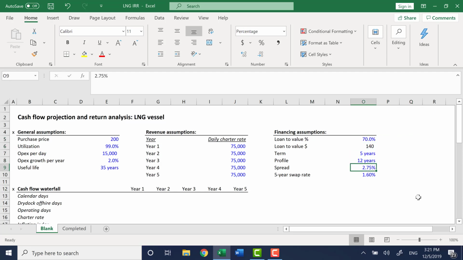And finally, we're going to assume that the spread for this facility is going to be 2.75% above LIBOR. And as a proxy for LIBOR, we're going to use the 5-year US swap rate, which is approximately 1.6%. Again, these are assumptions. They depend very much on the market. And for now, these are the assumptions we're going to make. We can always play with these assumptions later on and see how the numbers change.